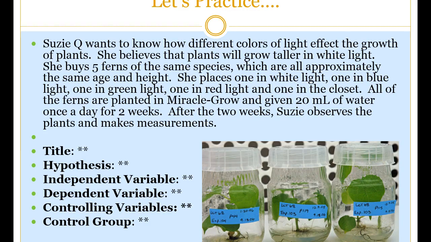All right, let's try this one. I'll read it, and then I want you guys to pause it and see if you get all the right things from it. Susie Q wants to know how different colors of light affect the growth of plants. She believes that plants will grow taller in white light. She buys 5 ferns of the same species, which are all approximately the same age and height. She places 1 in white light, 1 in blue light, 1 in green light, 1 in red light, and 1 in the closet. All of the ferns are planted in Miracle-Gro and given 20 milliliters of water once a day for 2 weeks. After the 2 weeks, Susie observes the plants and makes measurements. So go ahead and pause the video and see if you're going to get the same answer as me.